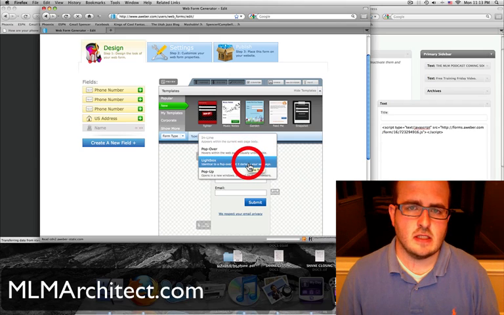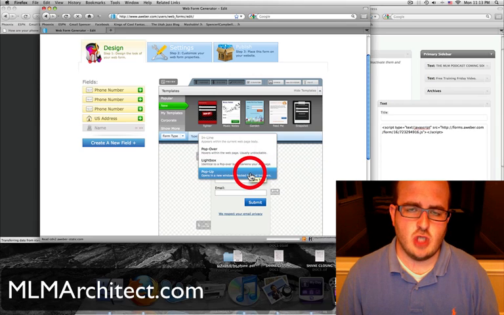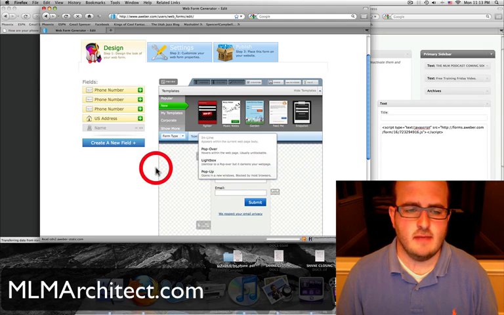There's the lightbox, which I just explained, and then there's the traditional pop-up, which opens in a new window, which I do not recommend at all. Most web browsers have pop-up blockers now, so it's just one more step for the person coming to your website to opt into your site. Okay, so let's get started.